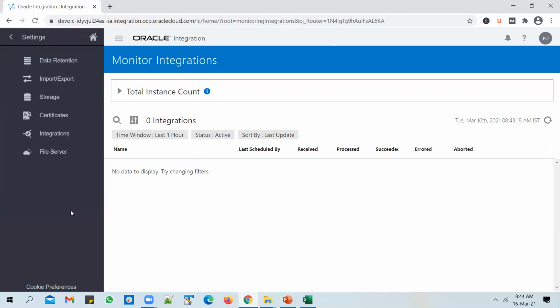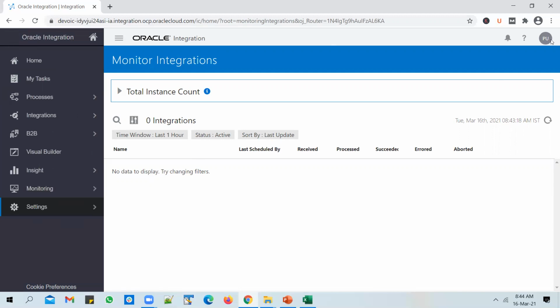Okay, and only the users who have a service administrator role assigned to them will be able to see the settings option. So I've logged in as a user who has a service administrator role assigned, and that's why I'm able to see the settings option. Usually when you log into your client OIC instance, there could be a fair chance that you might not see the settings option, and that means you don't have admin access. So you click on settings and you can control the Oracle Integration Cloud settings from these options.